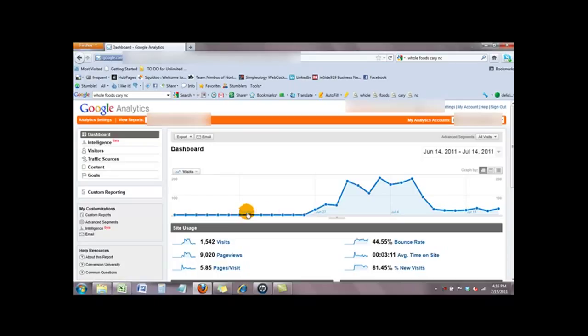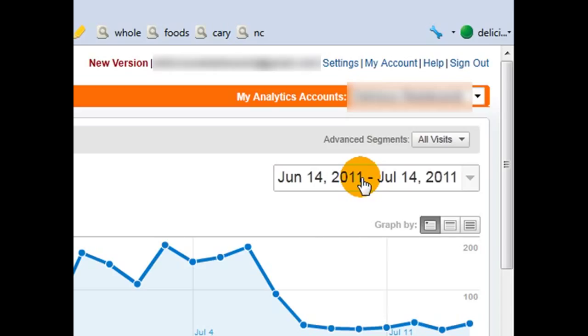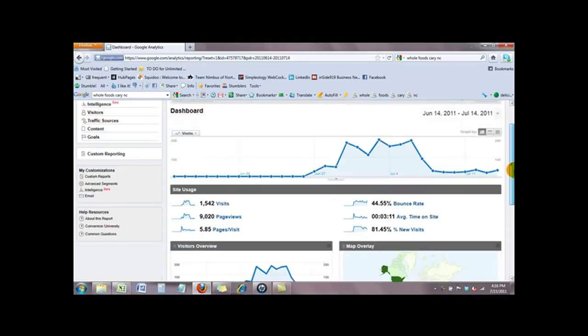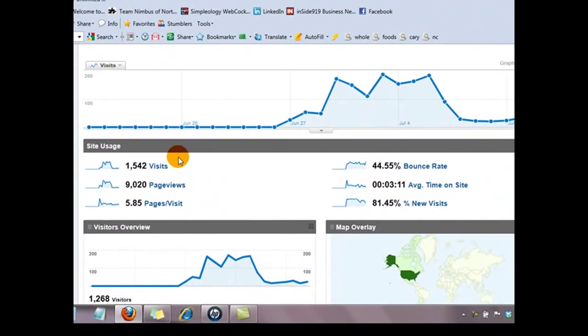This graph that you see here by default represents your traffic numbers over the past 30 days. You can click on this drop down up here if you want to change the date, and we're not going to do that right now. Down here, there are 6 metrics that Google displays: number of visits, number of page views, pages per visit, and the bounce rate. The bounce rate represents the number of people who just came, took one look, and clicked the back button and left.